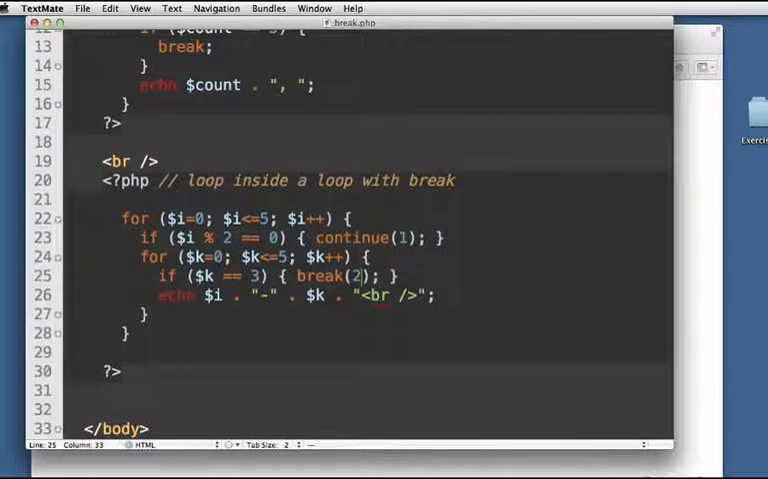Now that we understand the 3 types of loops and how to use continue and break with them, we'll be able to write very efficient looping structures. Before we move on, I want us to look at one more thing, which is how array pointers work, and we'll do that in the next movie.